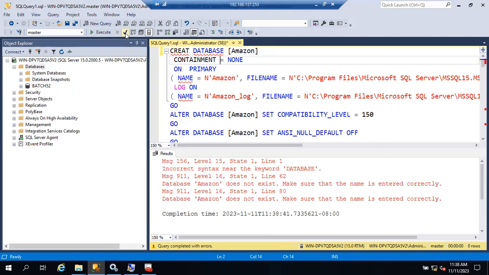Before executing the query, just parse it. When you parse the query, it will show you whether any errors are there or not. If no errors are there, it will show you command completed successfully. If any errors are there, it will simply show you the errors, guys.